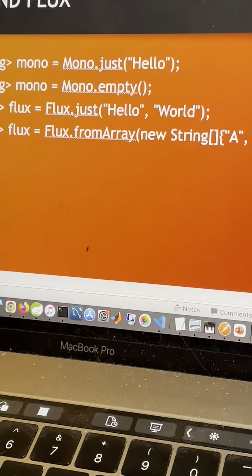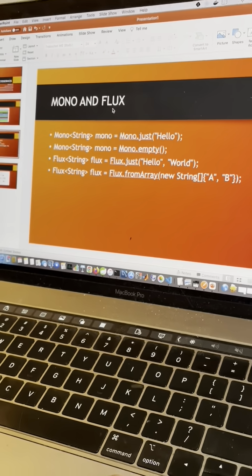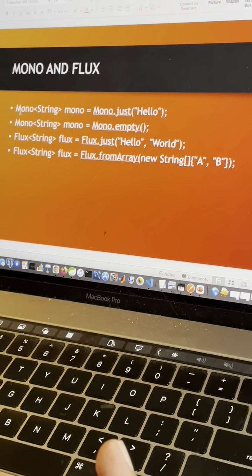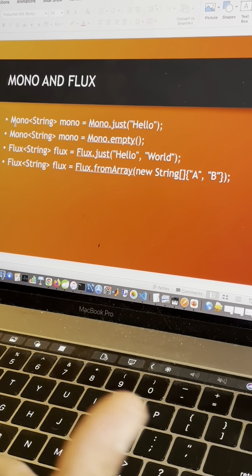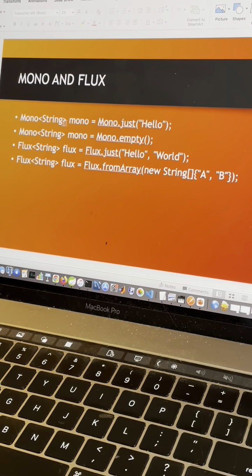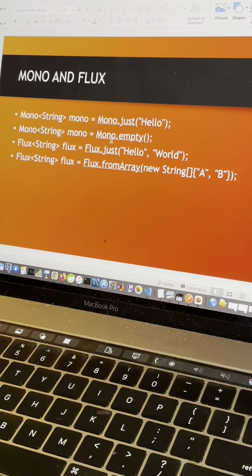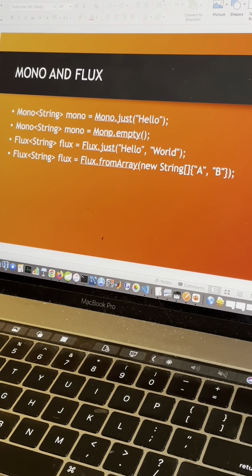Okay, so let's go to this one, and we'll be more interested in code. This is just a high level. So what is a Mono and Flux? Mono is for a singleton, so basically for a single item. So if I have one object, I want to return a Mono stream, and the Mono can be empty. Or you can return an empty Mono.